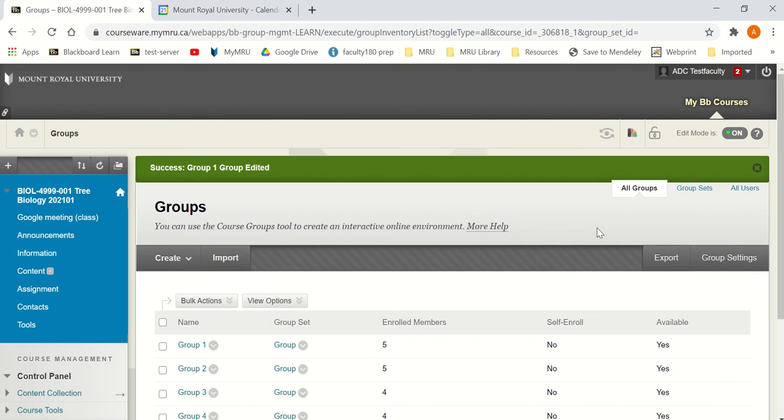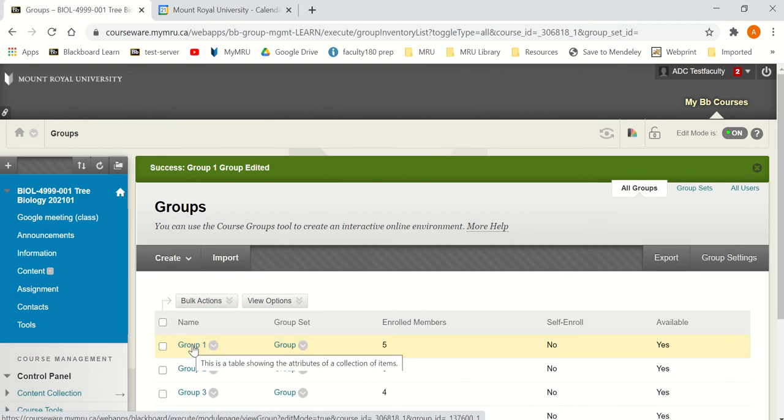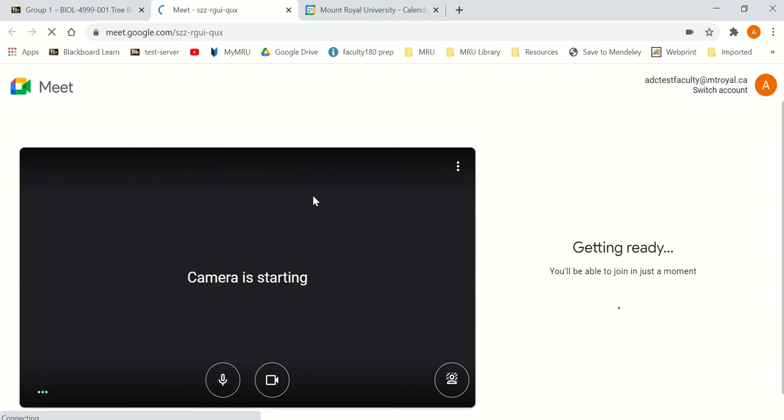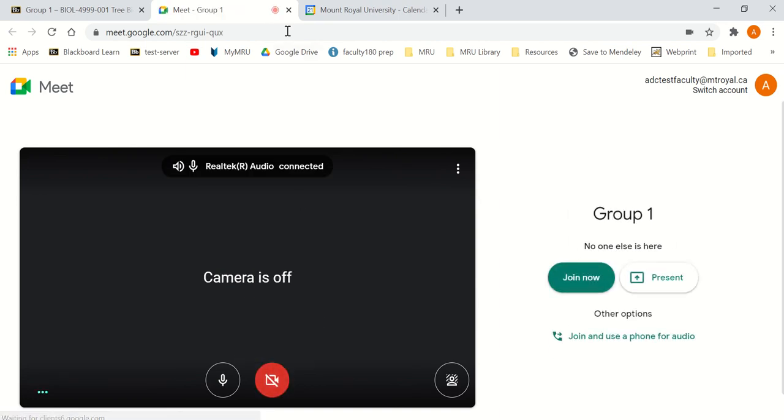That one works. And just to prove to you that works, if you as an instructor want to go into this Google Meeting, you just have to go to Users and Groups, click on Group 1, and then click on the Google Meeting, and you'll see that it starts.